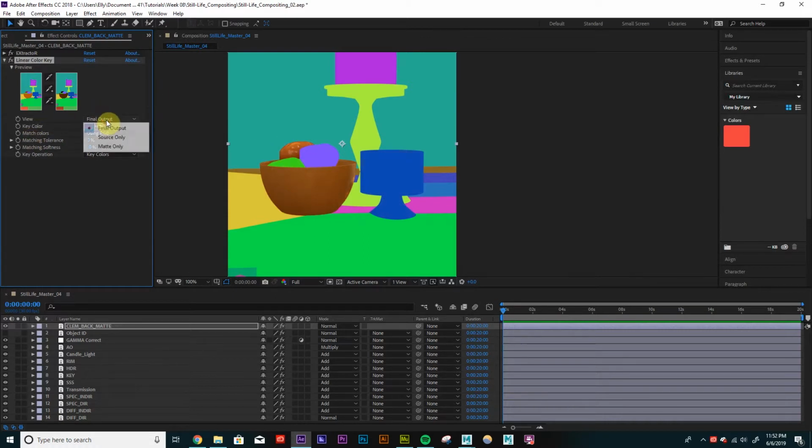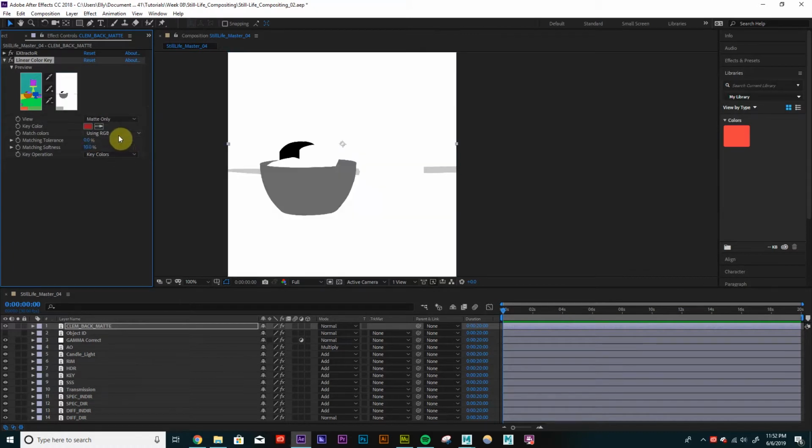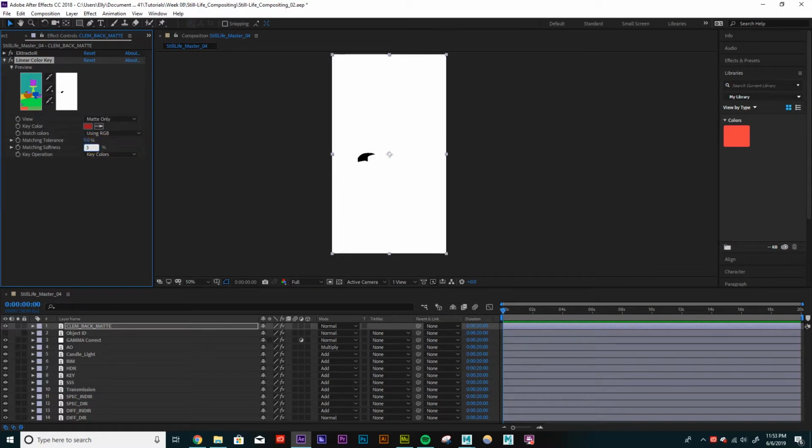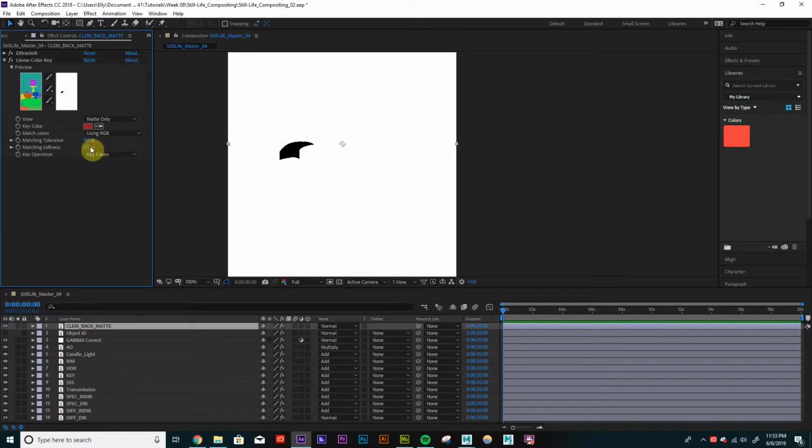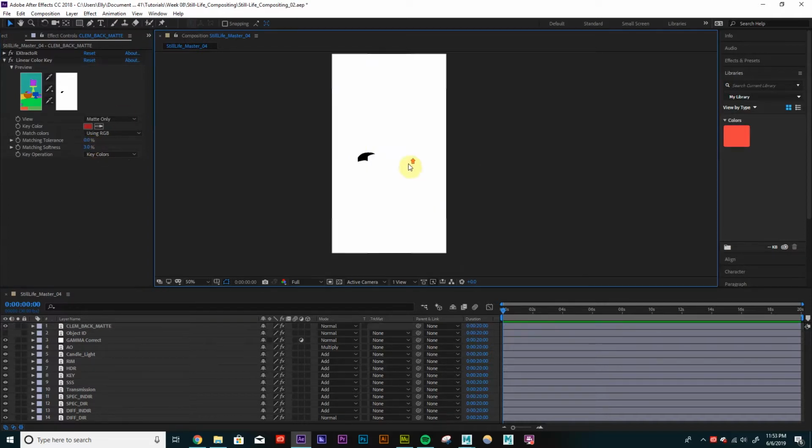I'm going to change my view to matte only. Yep. Okay. So right now, I want this to be the only thing that is showing. So if I go into this match softness here, I'm going to change this value to something much lower. It looks like 2 does the trick. I don't want it to be too sharp, so maybe whatever the highest number it could be. I think 3. Yeah, okay, we're going to stick with 3. Okay, so this is going to be my matte.